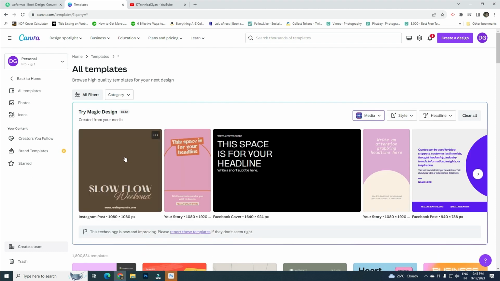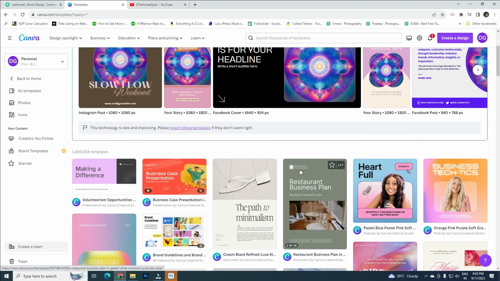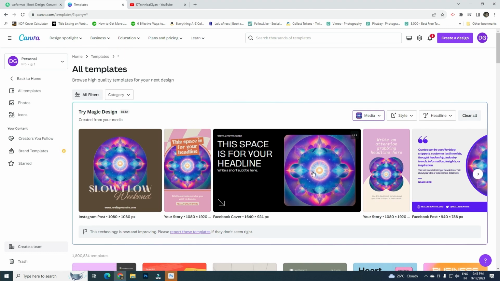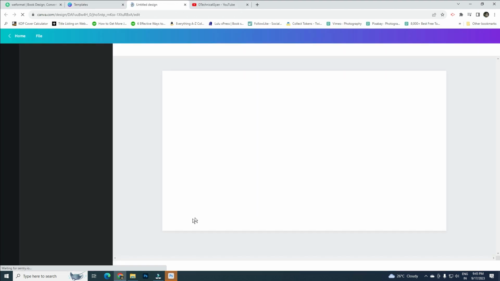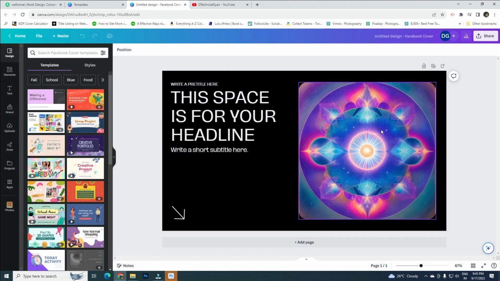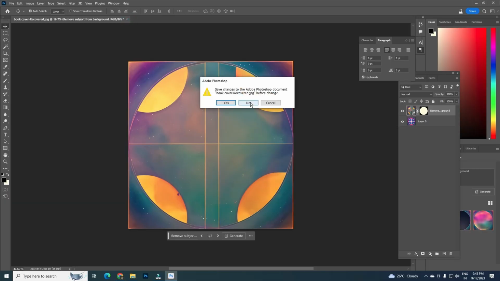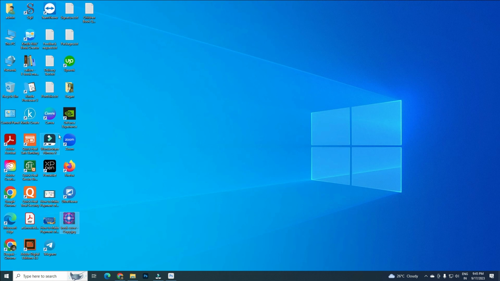Now here you can see that Canva has given us several templates to be used, so let's open this template, customize this, and here is the image. We will remove the background from Canva later, but let's first see how Adobe Photoshop AI has worked on it. Let's open the image in Photoshop.